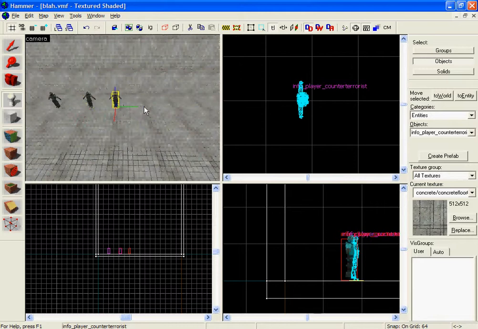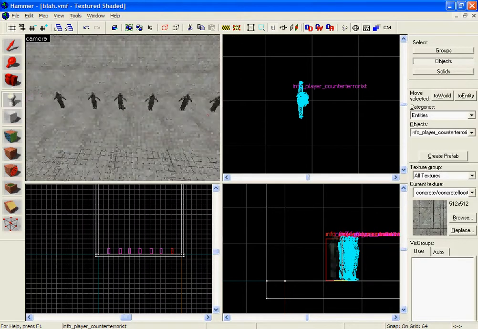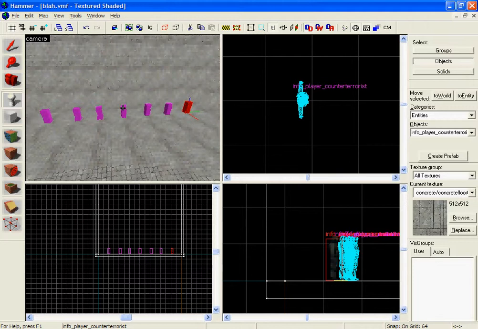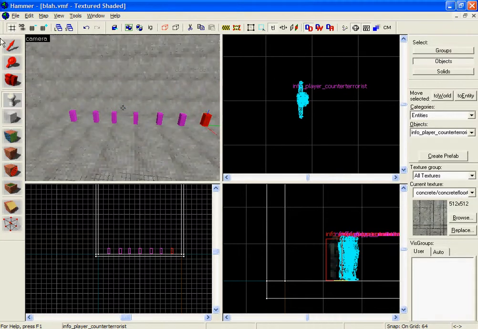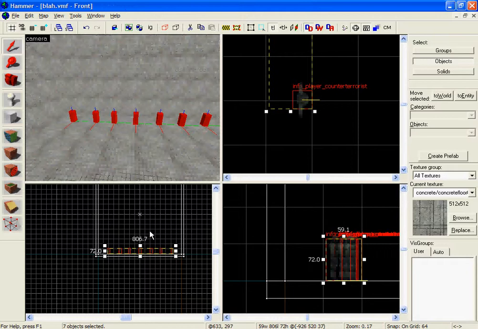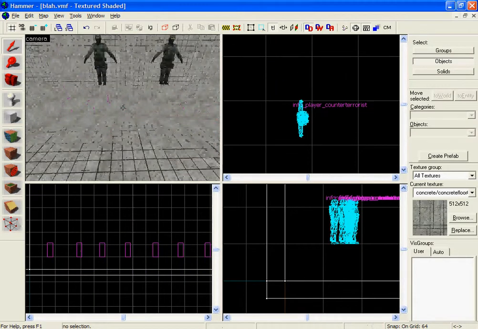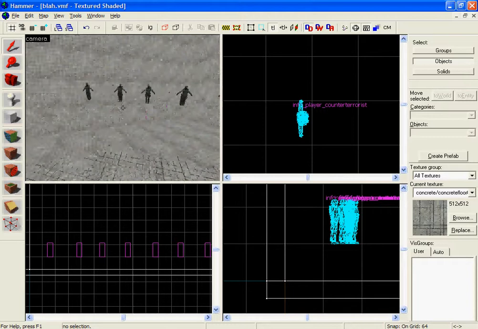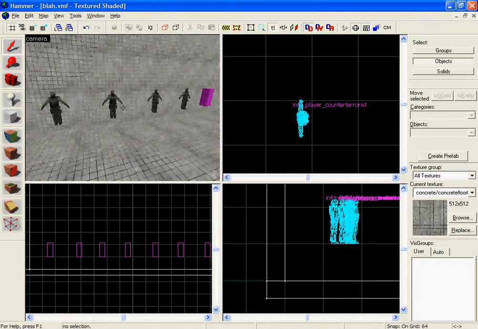For each person that joins a game, you would need more than one counter-terrorist spawn point. Like if you have, let's say, 6 or 7 people that will join a game, each of those 7 people would take up one of these spots. So you see I'm selecting more by holding down the Control button, and they're all selected. I'd have to raise them up just a little bit off the ground, because they can't be touching the ground or else they won't spawn. Okay, that's for my counter-terrorist.